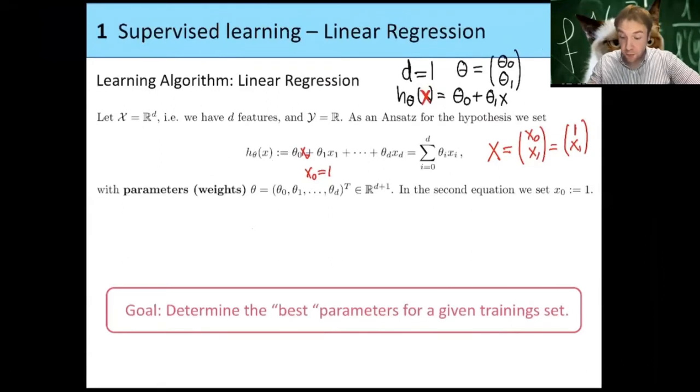Okay, and then the goal is to find parameters. So the goal is to find two numbers, theta 0 and theta 1. And then we introduce the notion of the cost function. I mean, we need to decide which thetas are good and which thetas are bad.